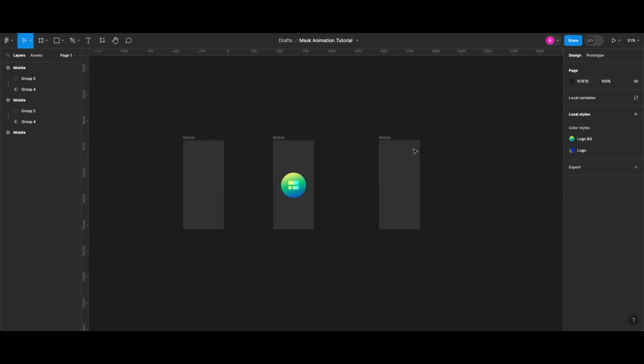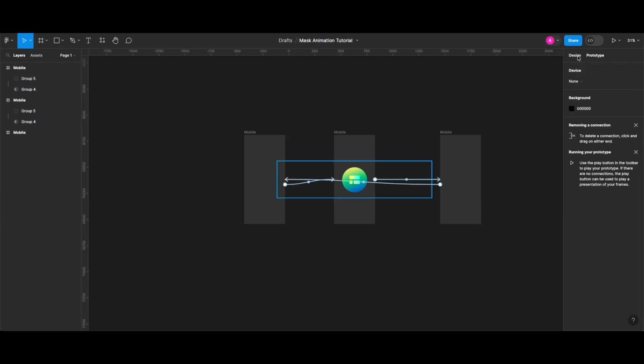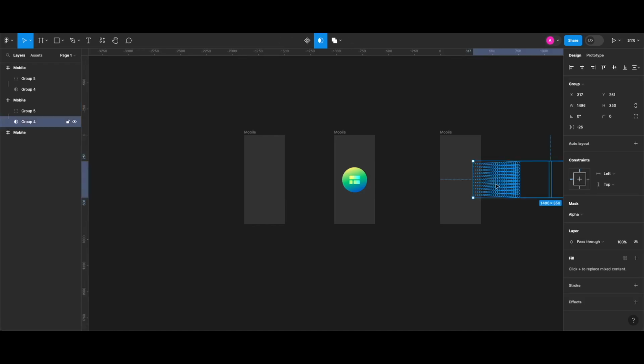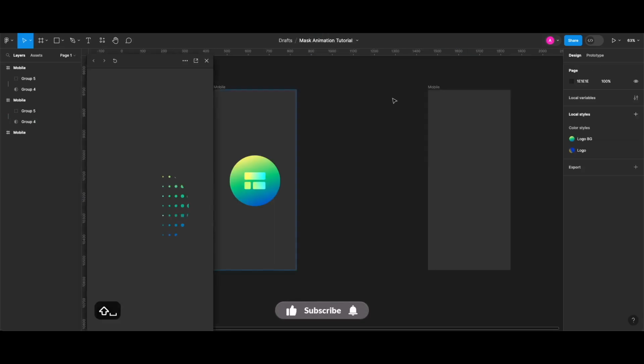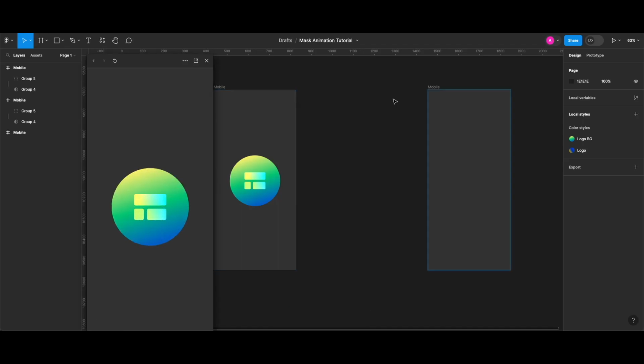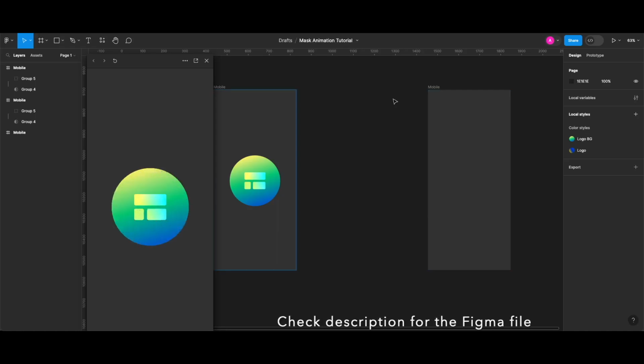I guess we made a mistake. I guess in the third frame we need to move the mask to the left. So let's see. Holding Shift and dragging the mask to the left. Let's see that again. Yeah, this is better.